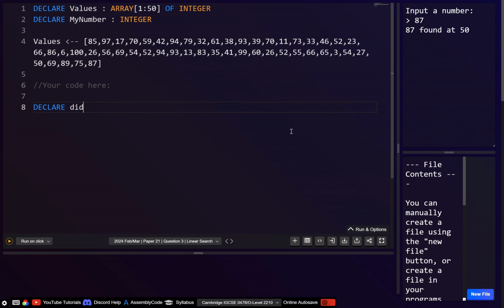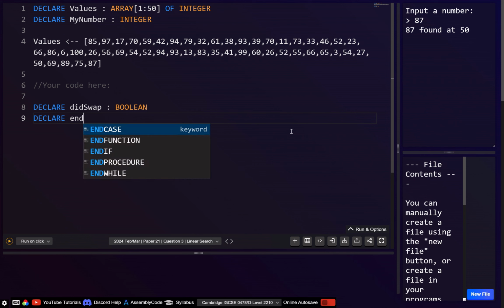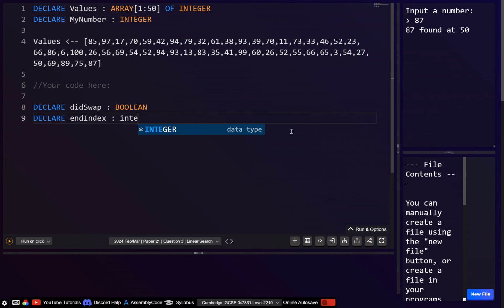So the first one we can go maybe didSwap, that's going to be a boolean. Then we're also going to declare the endIndex, that's going to be an integer. So here then, let's say didSwap, and we'll just assign this to true.